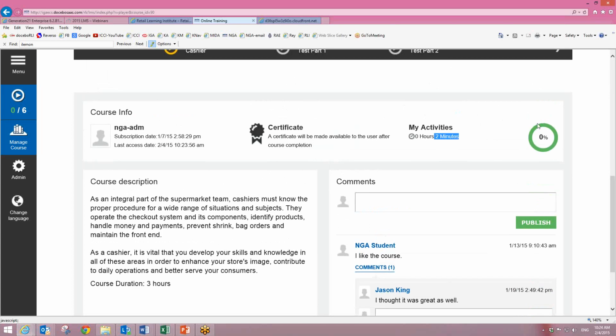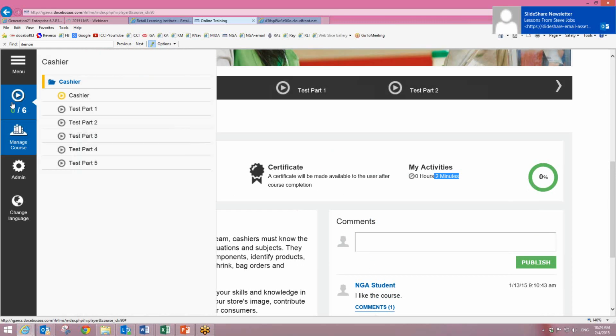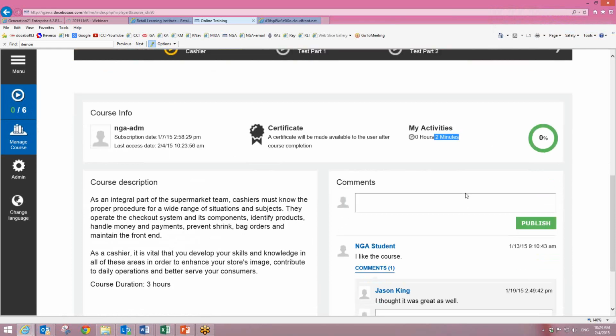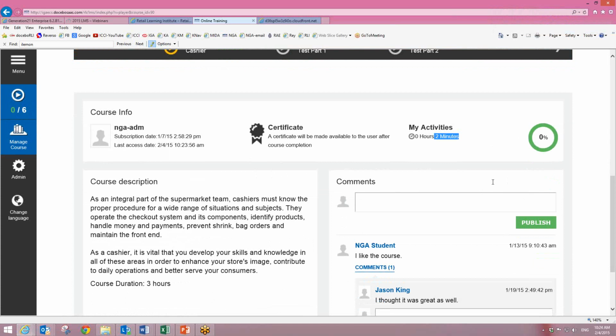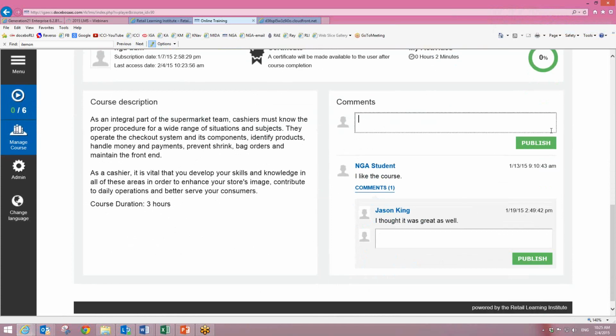And that percentage is divided by the number of elements that you have in that course. So this course has 6 elements, so that 100% is going to be divided by 6. So when I complete the cashier, that component is going to be marked as complete. And then I have, again, my course description and the ability to make comments on the course.